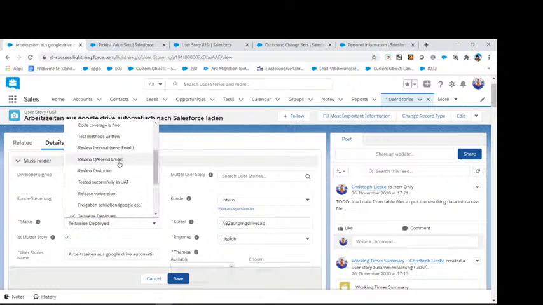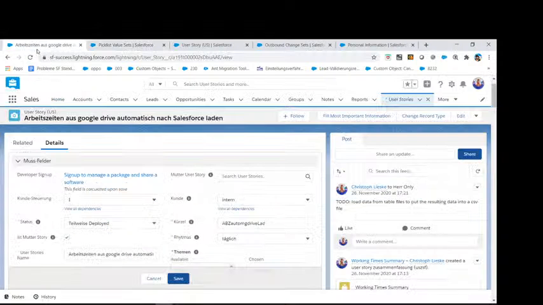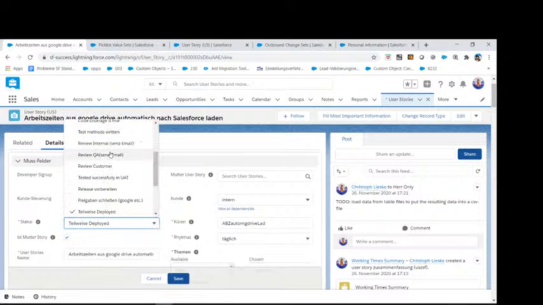Let's go to the review, but review internal and something like this is not coming, right? As you can see, it's the review internal. And after this comes the review QA, and we have the review in here, review QA and internal. Nothing is in between there.